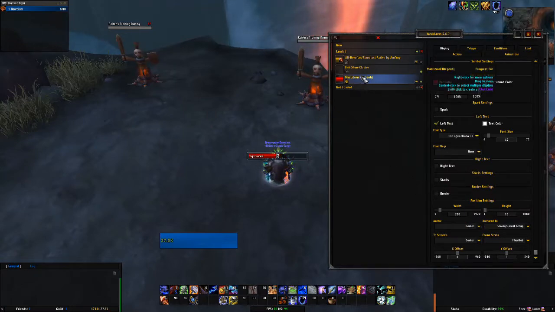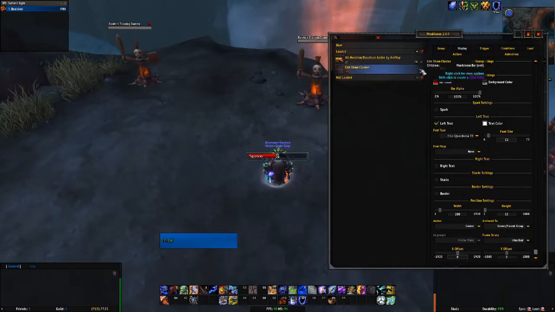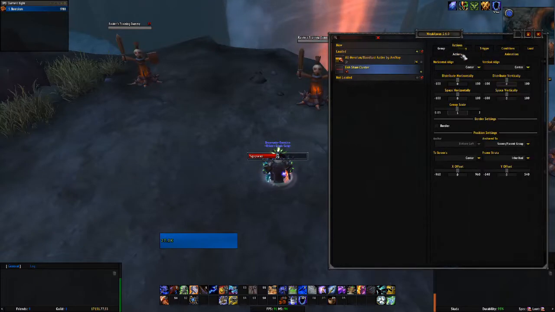Alright, and before I get too much further, I'm going to take this Maelstrom bar and click it, drag it and drop it into my cluster group here. So now, as you can see, things have changed. I now have options for this group. I have a group tab. So everything I modify in this group tab here will apply to everything inside the group.